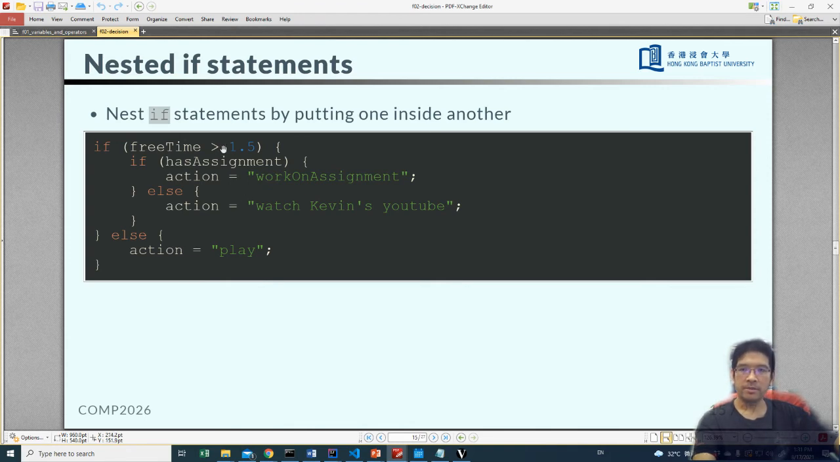If our free time is more than 1.5, then we have assignment, we're going to work on assignment. If we don't have assignment and our free time is more than 1.5 hours, we're going to watch the video. Okay, so this if statement is further separating the case if you have free time more than 1.5 hours.